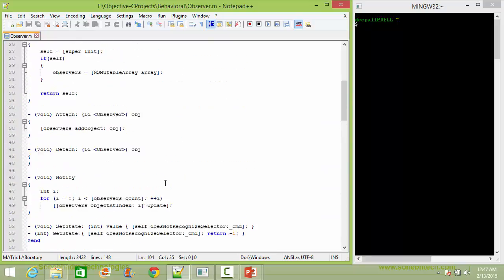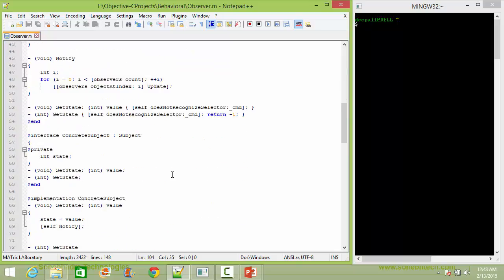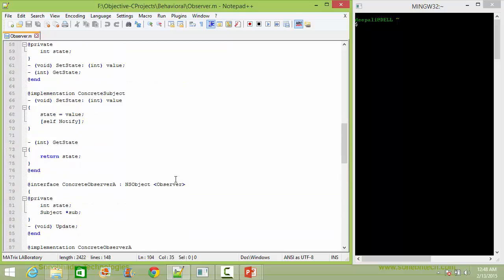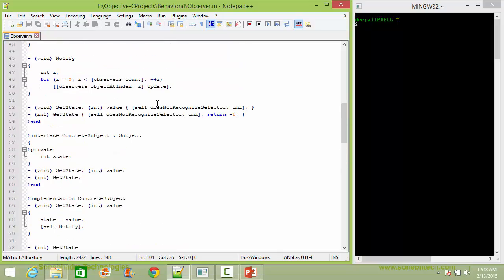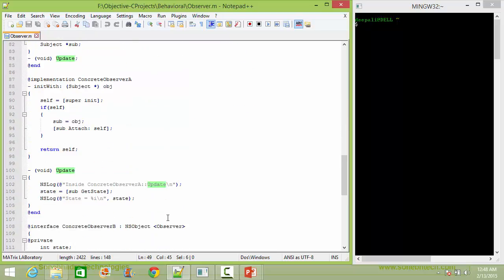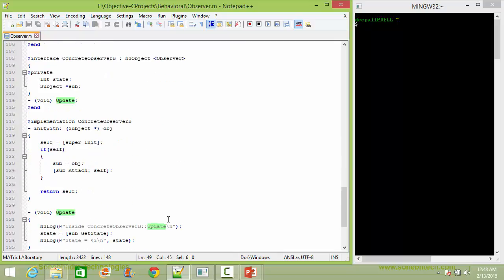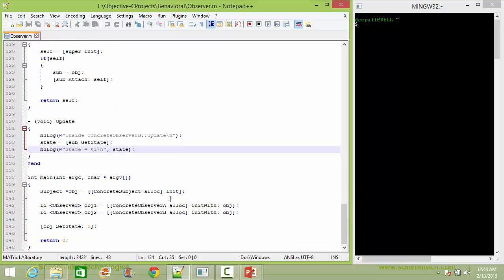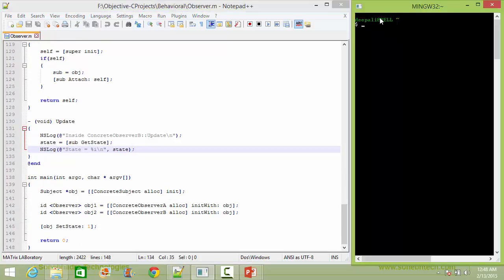And then in the notify method, the observers array has a second element, ConcreteObserverB. So ConcreteObserverB update will be called, and this will be displayed, and again getState returns the state of subject which is 1, and the state value will be displayed here. Okay, we will run this program and we will see the output.